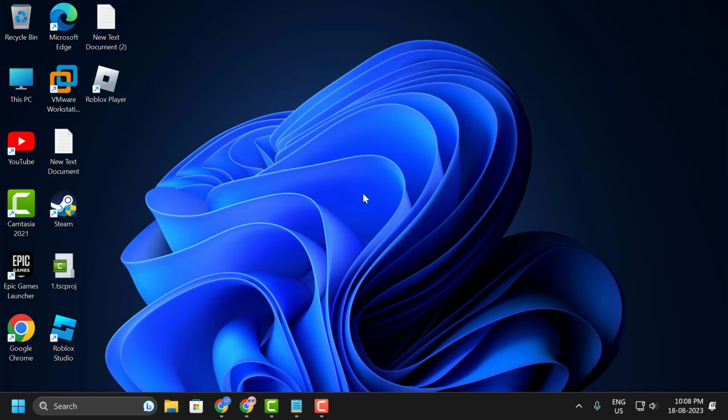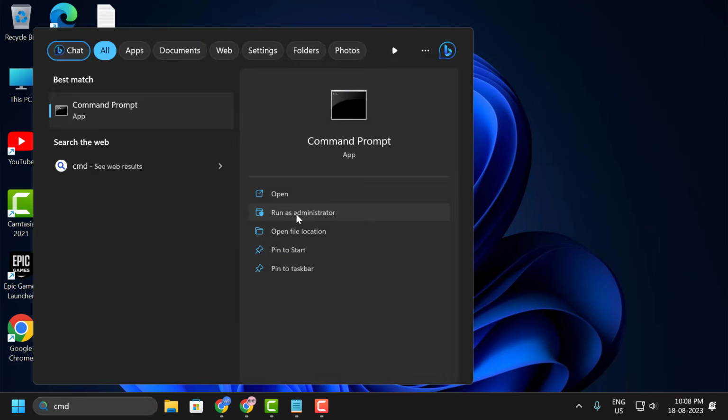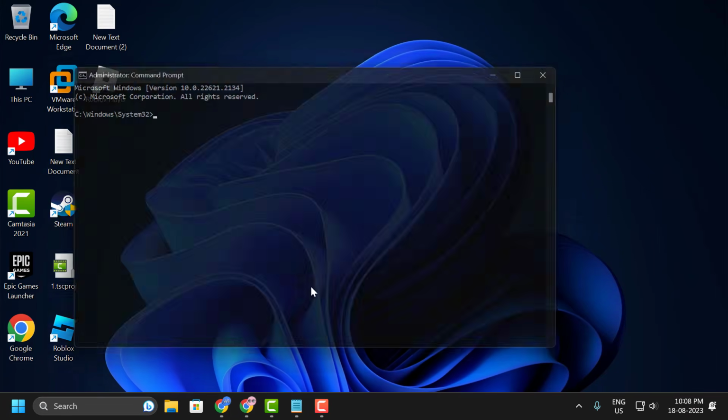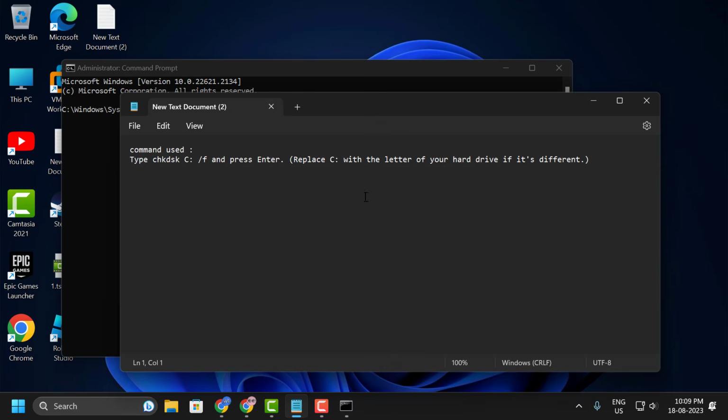Run a disk check to find and fix potential errors. To do this, go to the search menu and type cmd. Click Run as administrator and select Yes. Now in the command prompt window, check my video description for the command used in my video. You just need to type chkdsk, space, your drive letter.